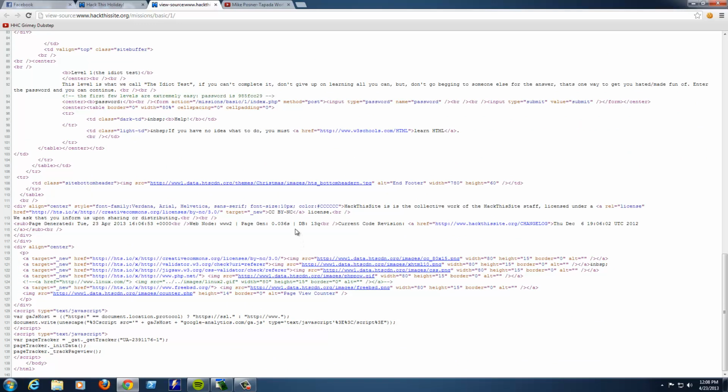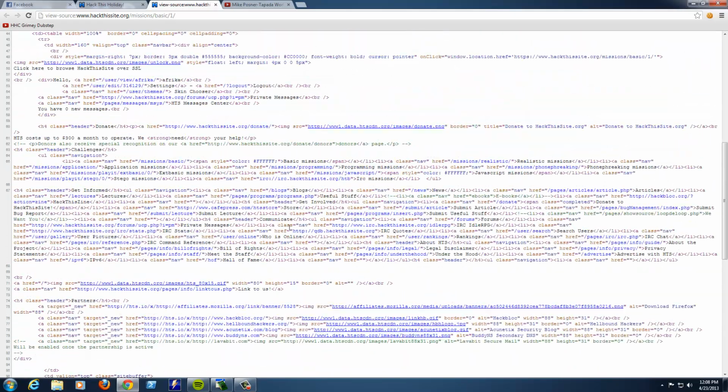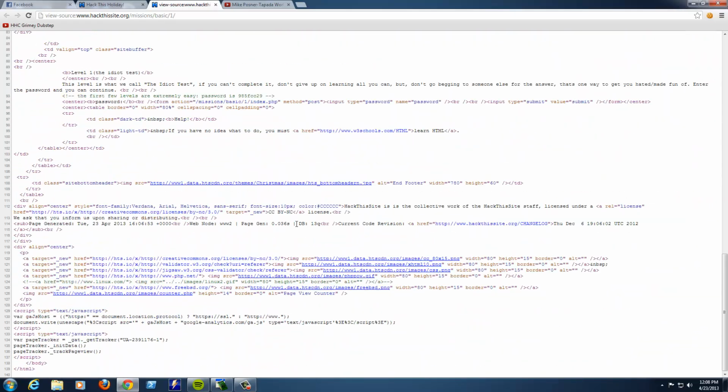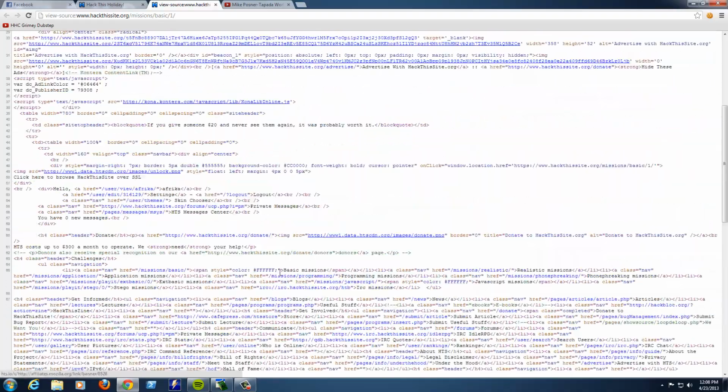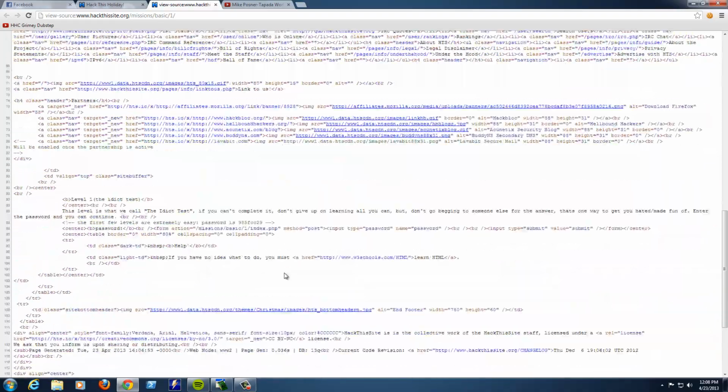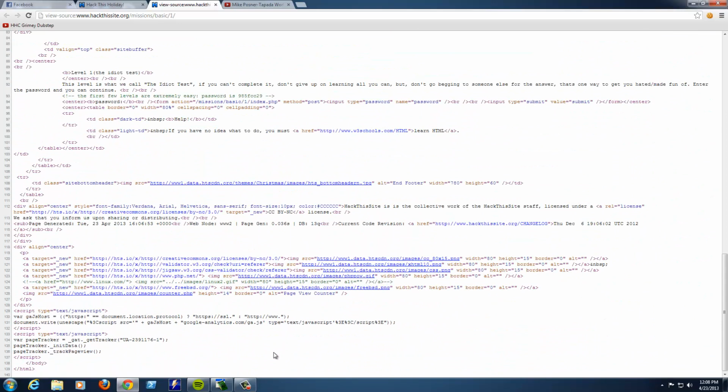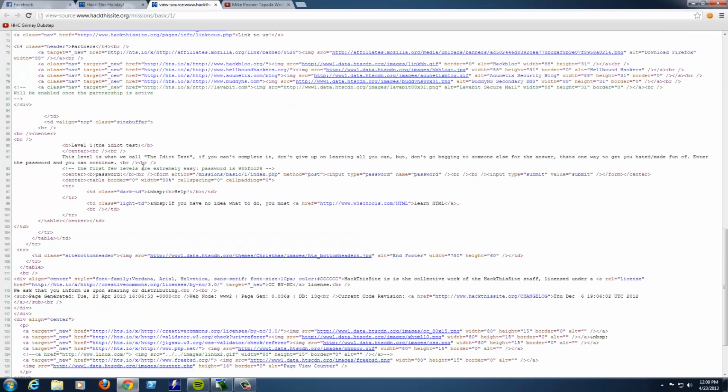This would go for anything, you know, computer systems, cell phones even. So basically they said this is the idiot test. Well, obviously the answer is going to be pretty easy to find if it's the idiot test. I mean, it must be really hard for you not to be able to find it. So... oh, look, right there in the source code.